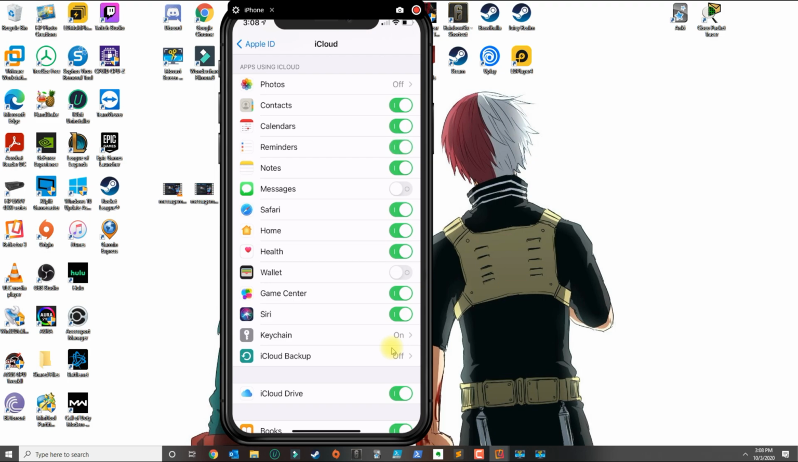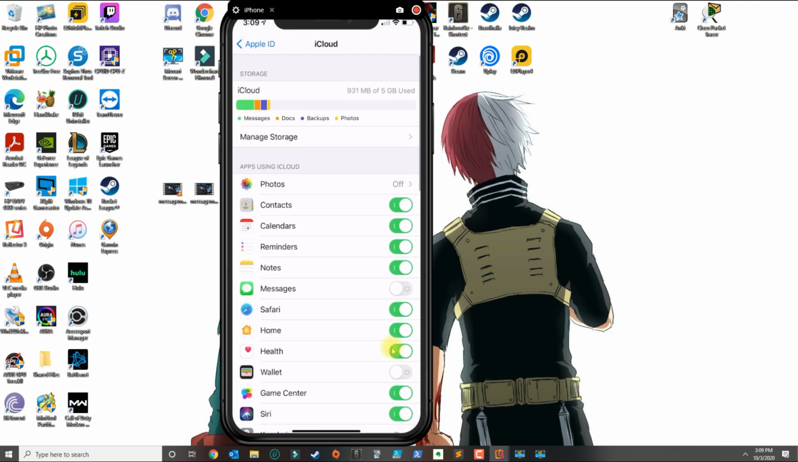Now, the good thing about sending data to the cloud is if you have another device like an iPad or MacBook, some of that information could make it over to the other device if you have that data in the cloud. All right, so that's how you manage your iCloud storage.